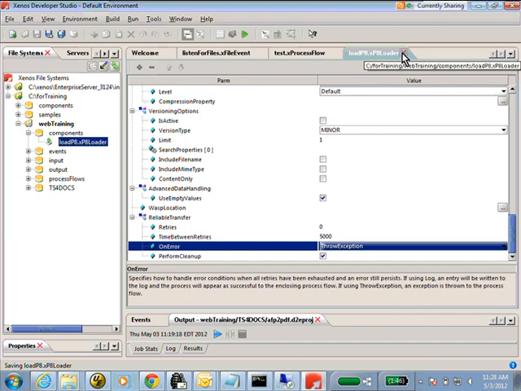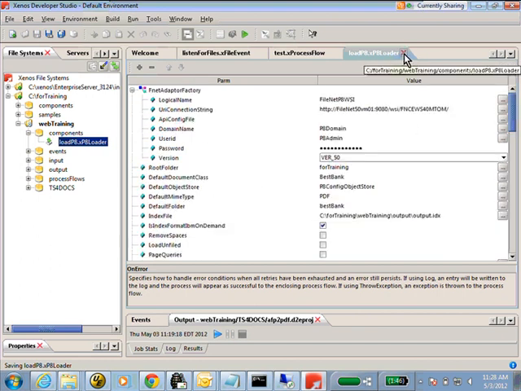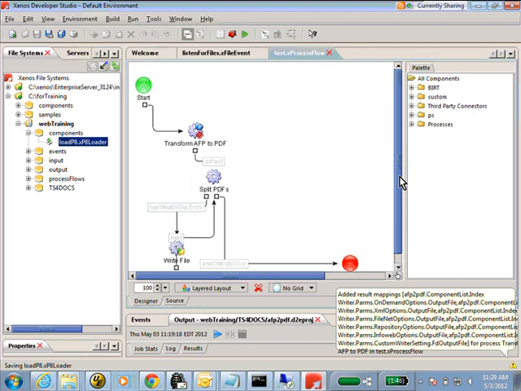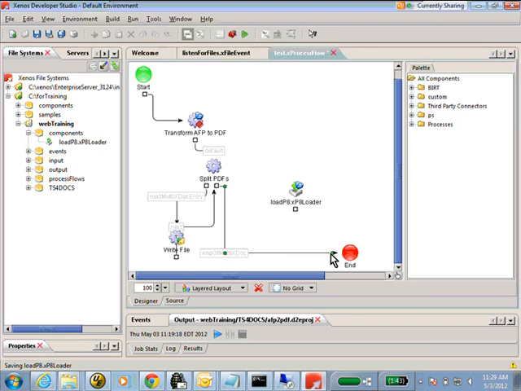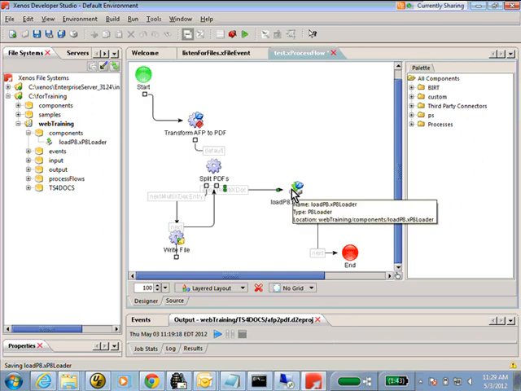Okay, so we set up this P8 loader, and now we actually have to go into the process flow and hopefully make this load right after the document transformation occurs. So we're just going to throw it into the process flow, and I also connect that to the end. And now I just need to set up how it's actually going to work.